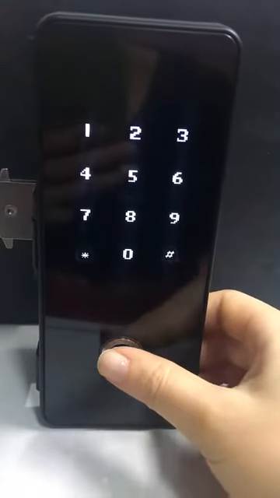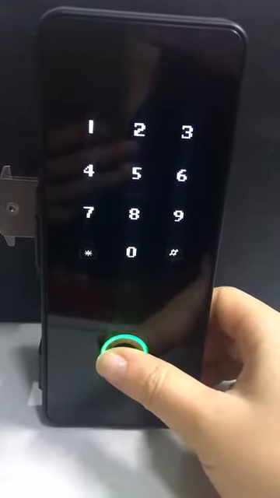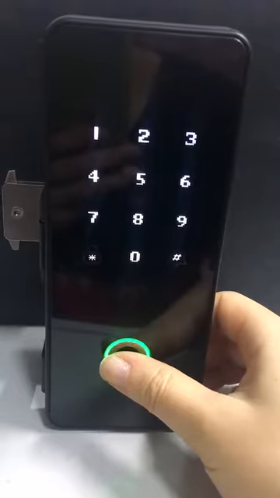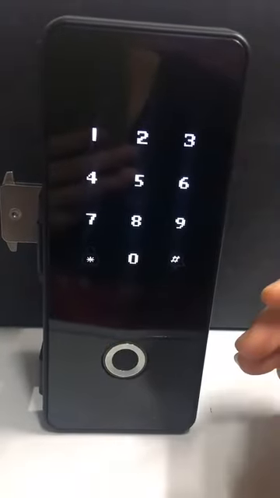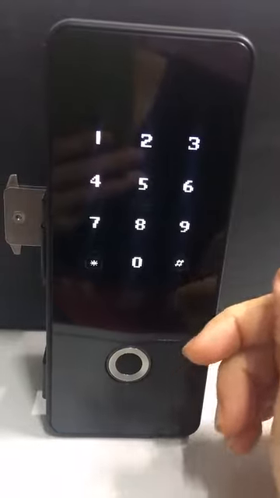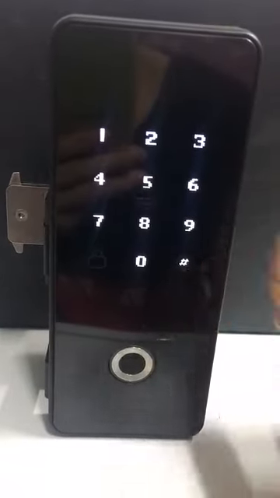And in here I will add my fingerprint. Please input the same fingerprint. Please input the same fingerprint. Succeed. You can input continuously. Now the fingerprint has been added.